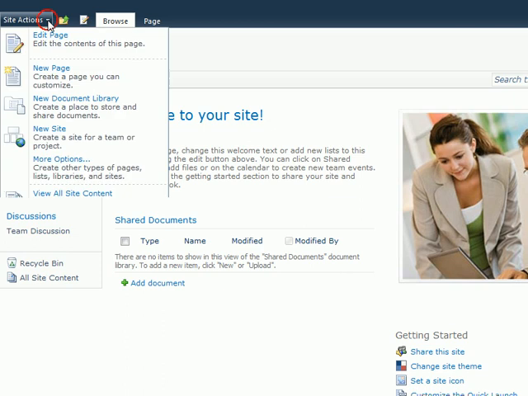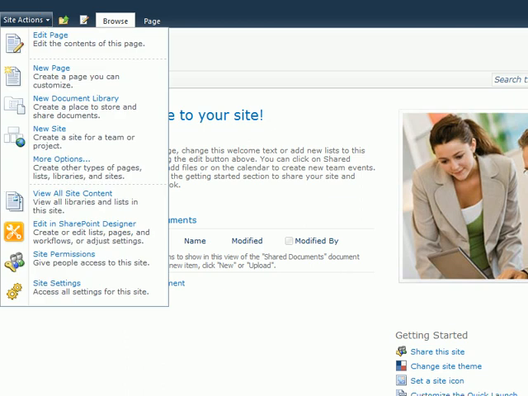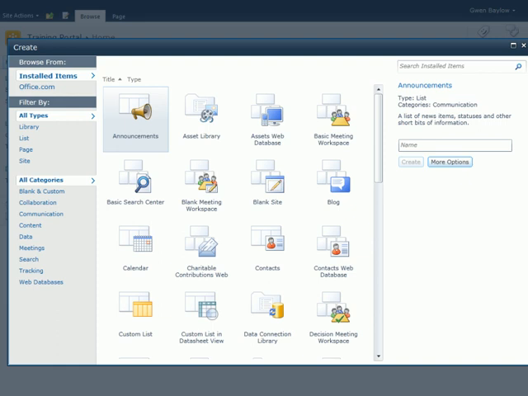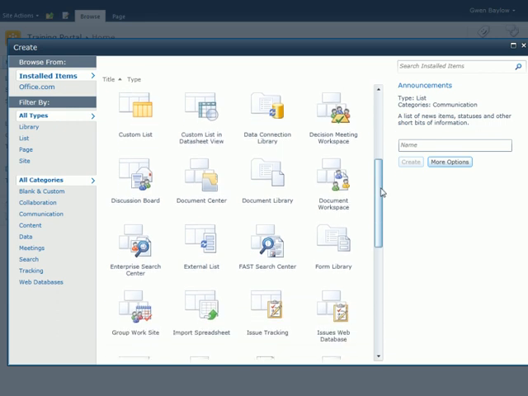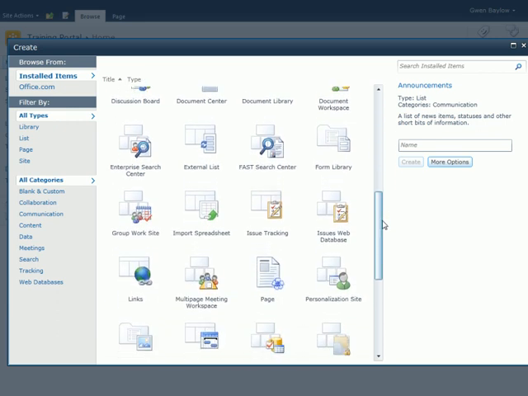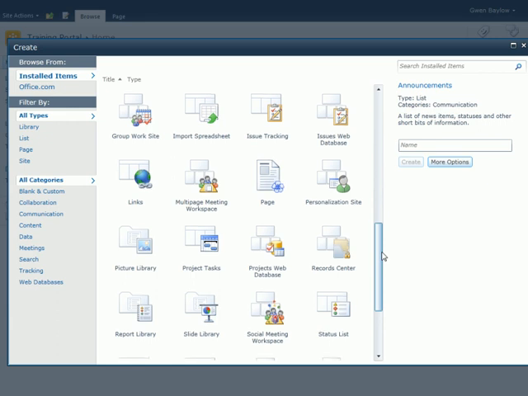Under Site Actions, you'll find a list of options that are used to manage the site. From here, you can edit the current page or create new things, including pages, libraries, or even other sites. Take a look at More Options to see a full listing of all the things you can create on your site. If Microsoft Silverlight is installed, you'll see this attractive, scrollable list of options. Without Silverlight, a simple list is provided.